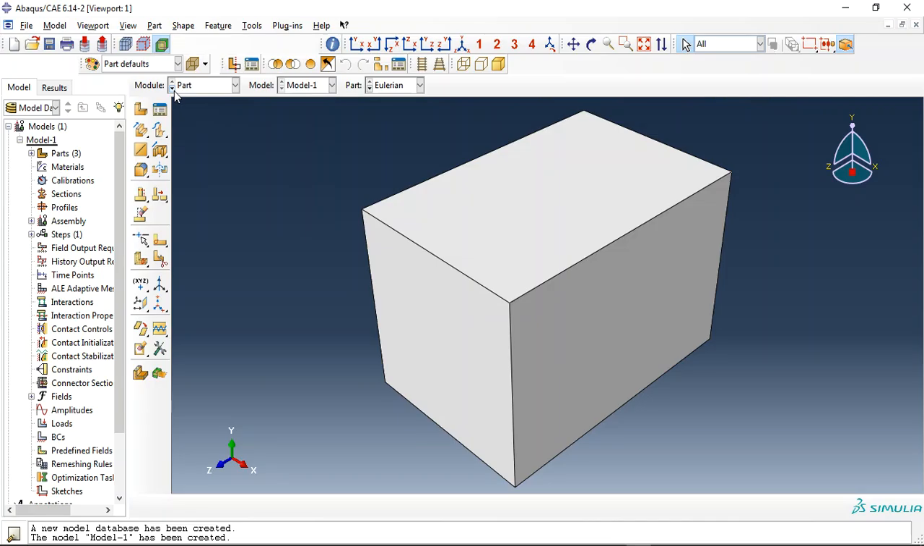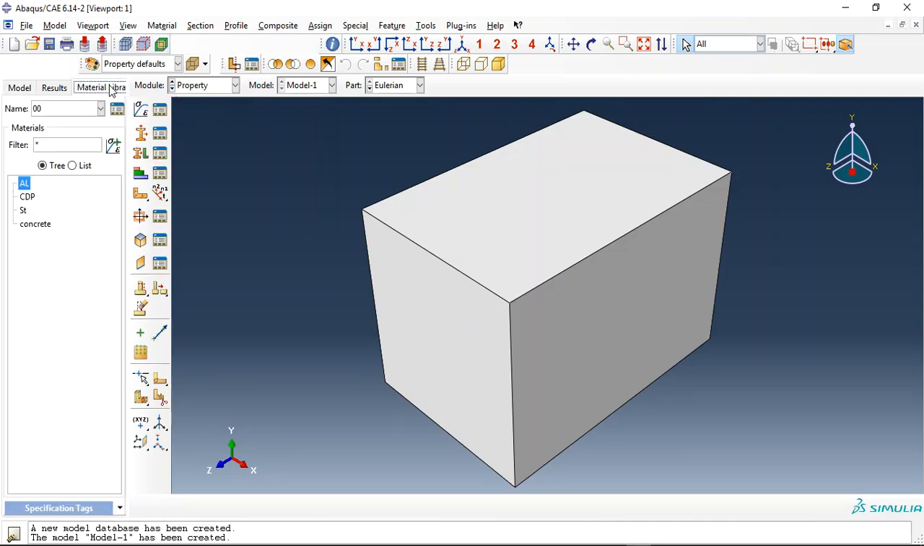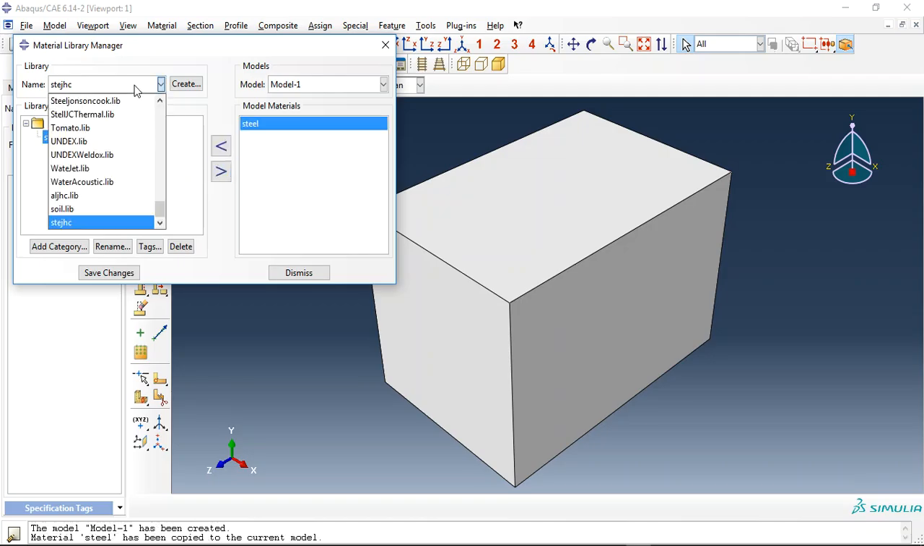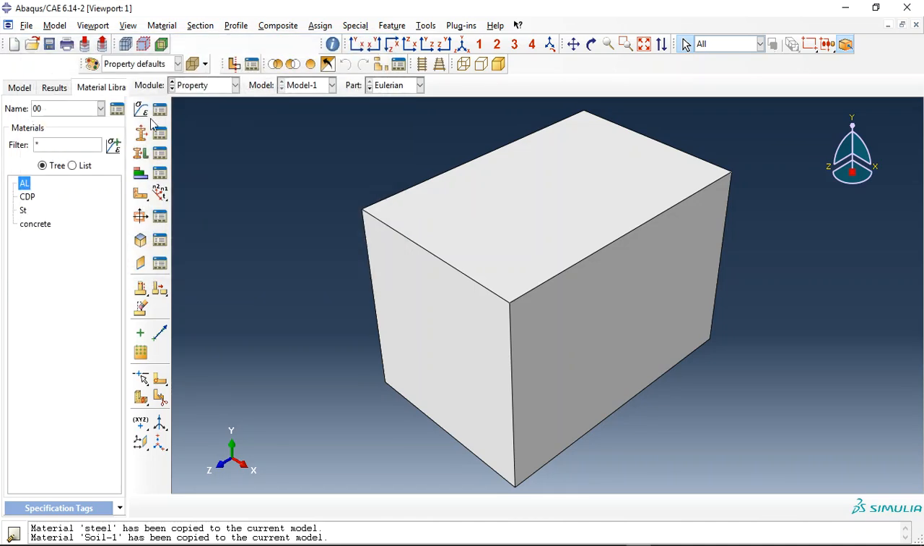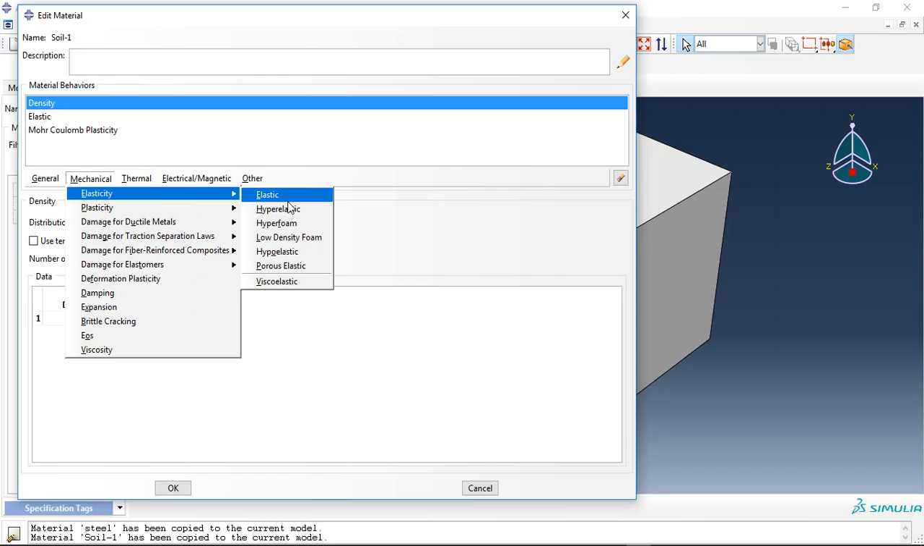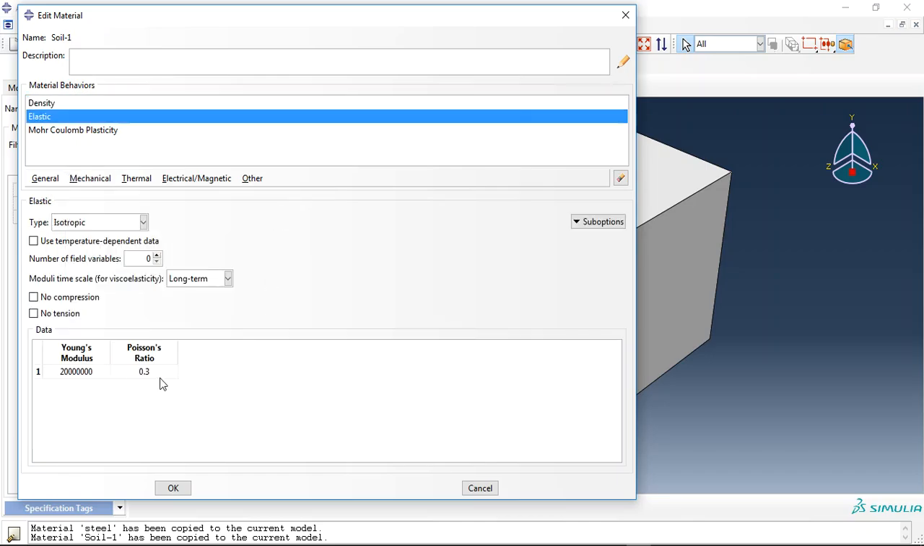So let me enter the material from my library. You can use the paper or anything which you have for the material. This is a steel and this is soil. Let me check them. Soil, the density 1800 kilogram per meter cube. Here this is the density. The elasticity 20 megapascal, Poisson ratio 0.3.